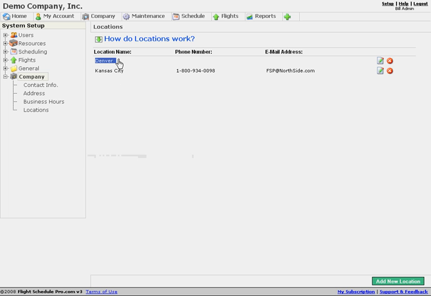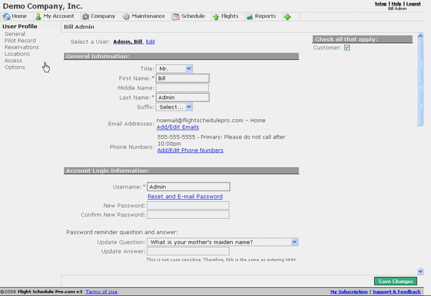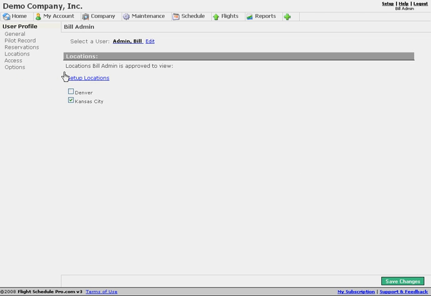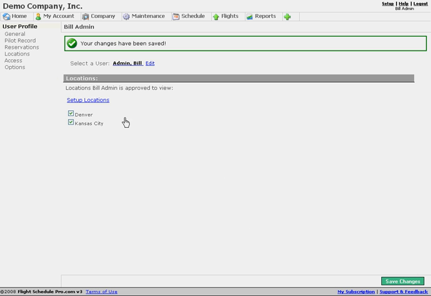And the first thing we need to do is give ourselves access to that location. So by default, when we create a location, nobody can see it, including us, and we need to manually go into any users that we want to be able to see that location and give them access. So we're logged in as Bill Admin, and so we can just go to My Profile, and since we have two locations, we can click Locations, and we can see that we were just a member of the first location. We're going to give ourselves access to that second location.